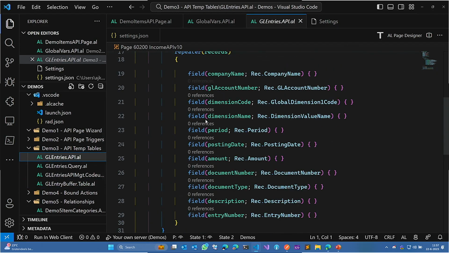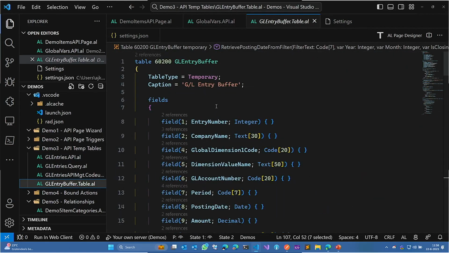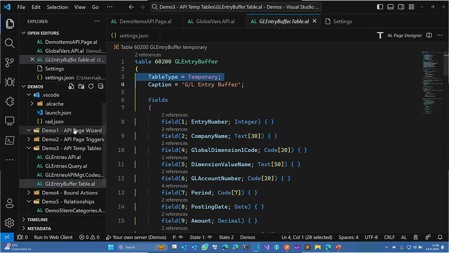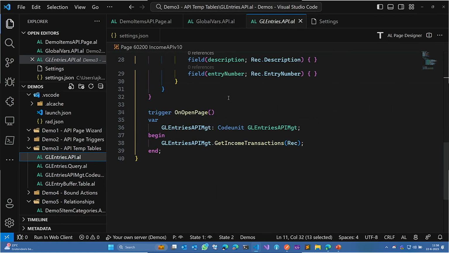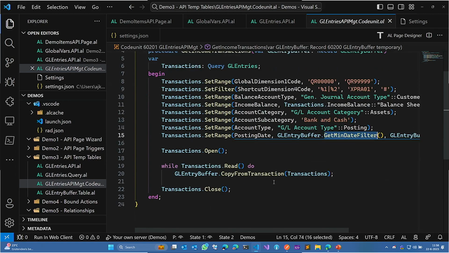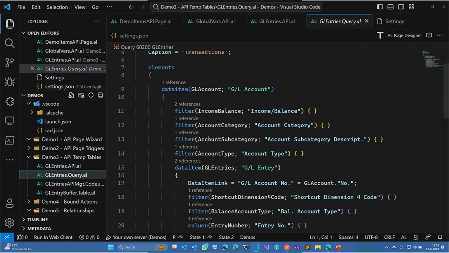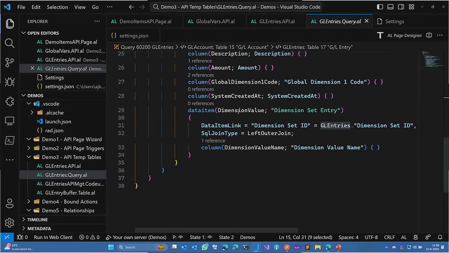And this is based on a GL entry buffer table, which is a table of type temporary. From the API page, I call, in this case, get income transactions. There I have that query, and there I have the min date filter, and that is going to force that. And then finally, this is actually a query that I use. In this case, it is a query based on the GL account that you could also filter. Then get the GL entries related to that, and then finally get the dimension values related to the GL entries.